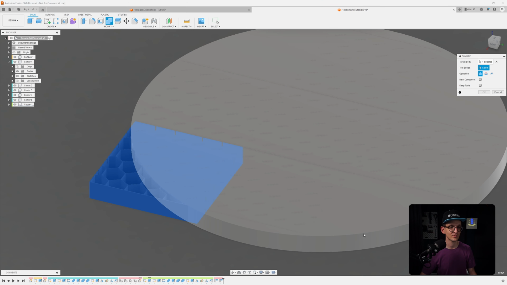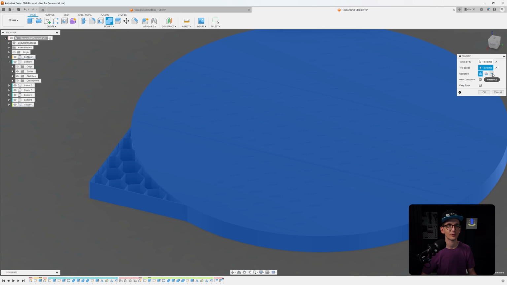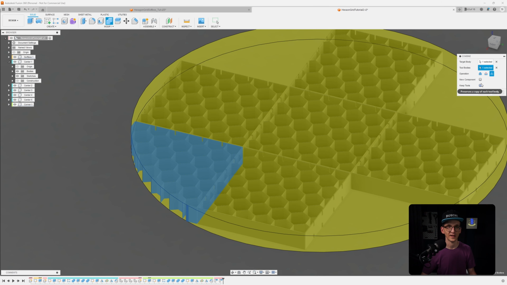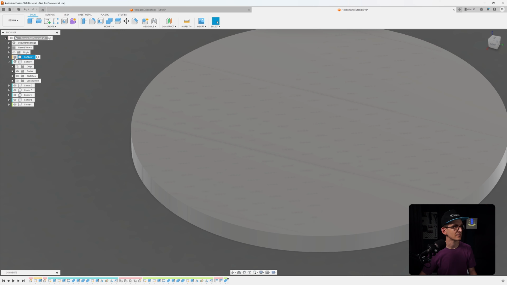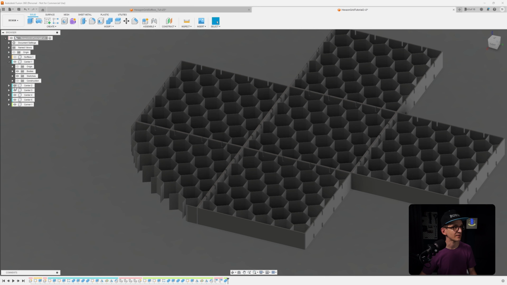The tool body will be our softbox shape that we designed in the beginning, and we go for intersect again and keep the tool, because we want to reuse the softbox outline or the shape and the body, the object, otherwise it will be deleted. And now we can disable it again and see what we've done.